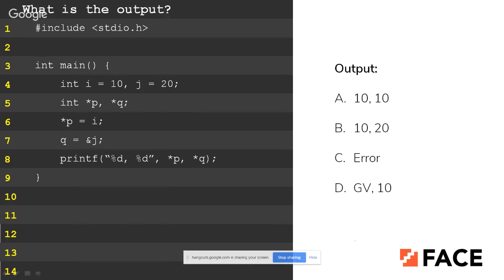So i equal to 10, j equal to 20, and int star p, star q. So I have declared two variables and two pointer variables.